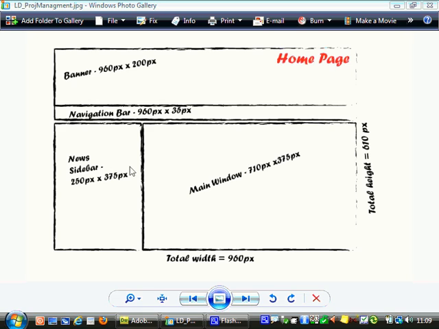Okay, just note that 250 and 710 adds up to 960. So we're 960 all the way across. So I've got it planned out.